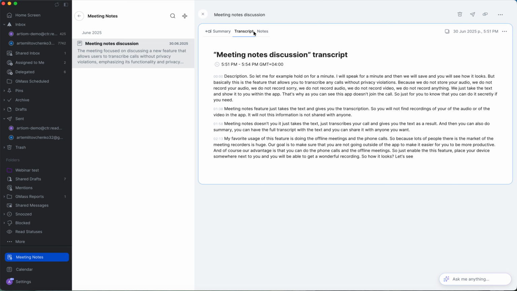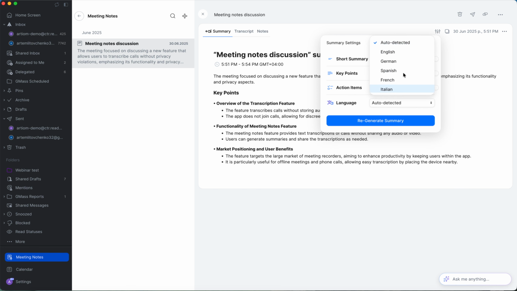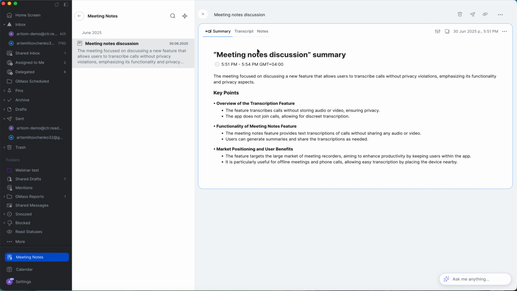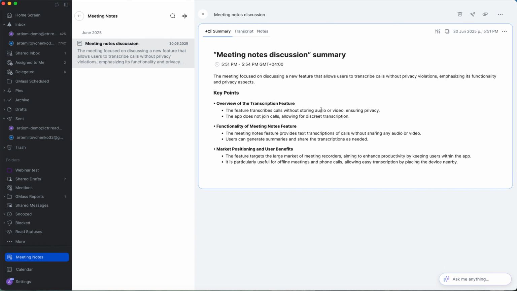After everything, you have a transcript with what happened in there and a summary with the key points. The summary is adjustable. You can change the language in here. You can adjust different other options. Yep, and you can also leave notes for yourself.